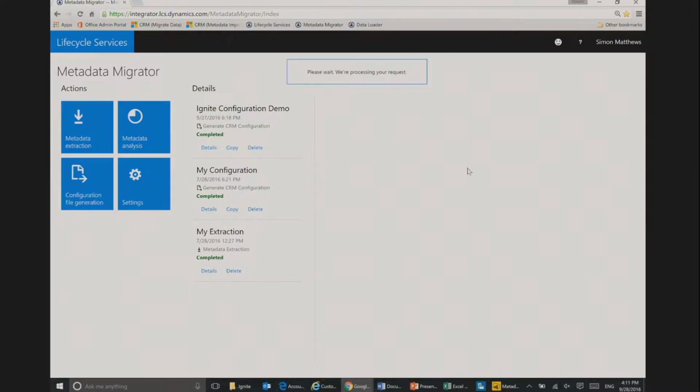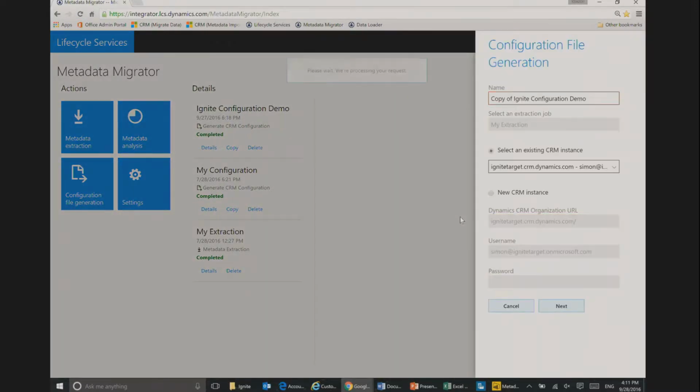I can actually hit copy, and it will copy a previous mapping that I've done. In this case, it's going to have a target CRM, where I'm going to go and put this file once it's done. I could actually specify a new one, but it's remembered the credentials from previous ones just to make it a bit easier for you.